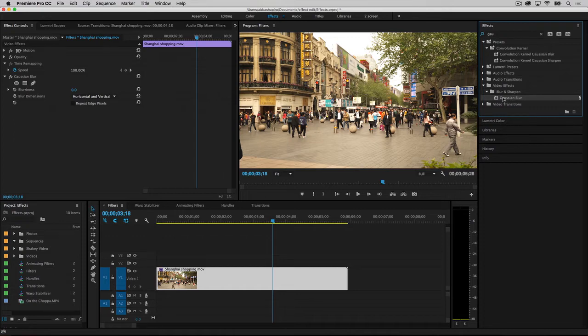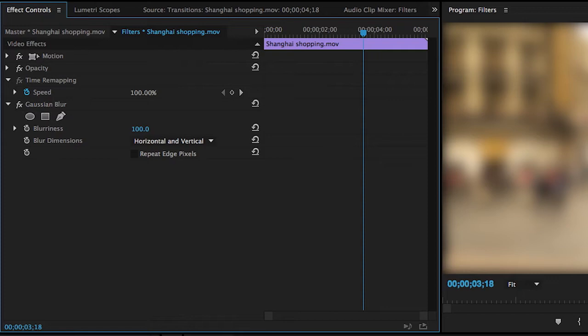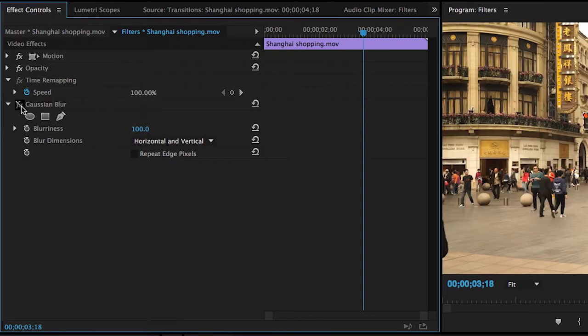As you can see, the applied effect appears in the Effect Controls tab. Let's modify the effect. I can adjust the amount of blur by moving the slider. Or, just type in a number. To temporarily turn off an effect, click the FX button to the left of its name. To completely remove an effect, select it and press Delete.